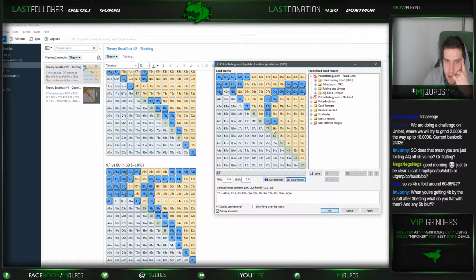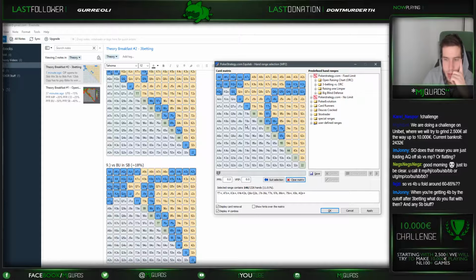I don't know. With those small suited connectors, I think you can still use them as bluffs. I think they're gonna be totally appropriate as bluffs. I mean, you can even widen here a bit, right? Something like 5-4 suited, 5-3, something like that. I mean, we have to get to like 17% here, so we are going to have to add quite a lot of hands here.